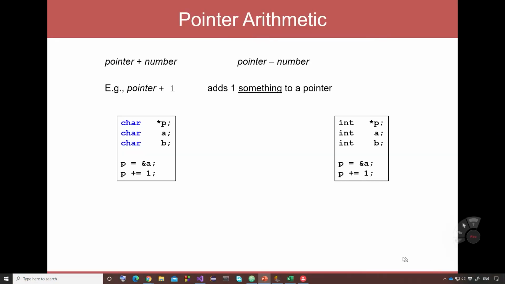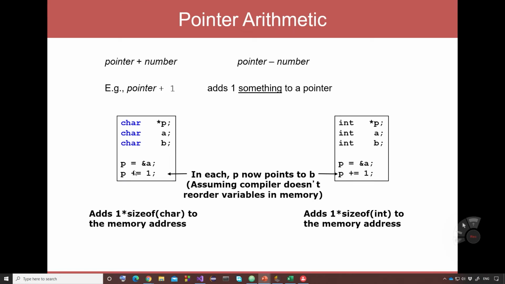The one important thing here, as you see, is that because the pointer is a character, it will increase just 1 byte, which is the size of the character. But in the case where the pointer is an integer, the size of the integer is 4 bytes. That means the value of the pointer will jump 4 bytes, okay? Usually pointer arithmetic is very dangerous, so you have to be careful when you do some arithmetic on pointers.